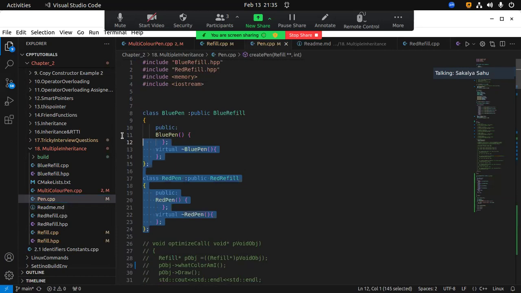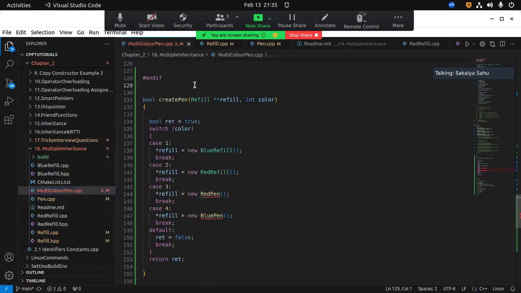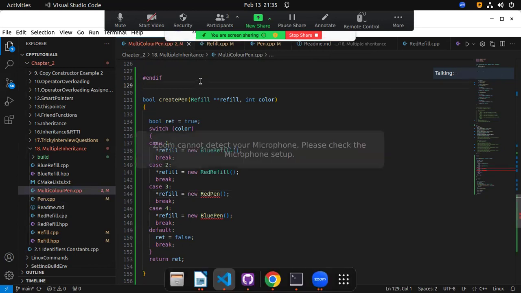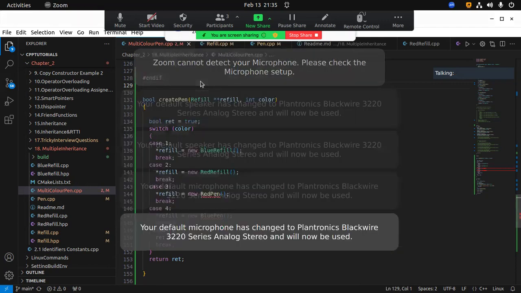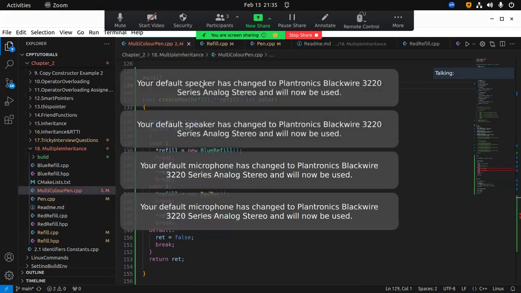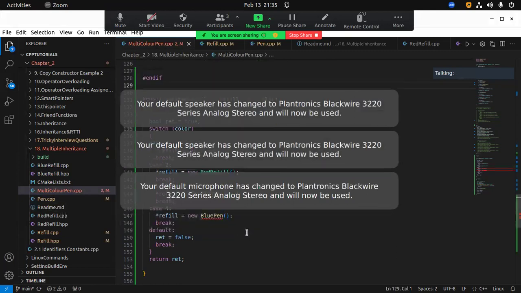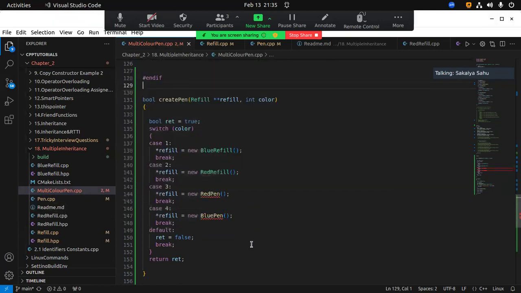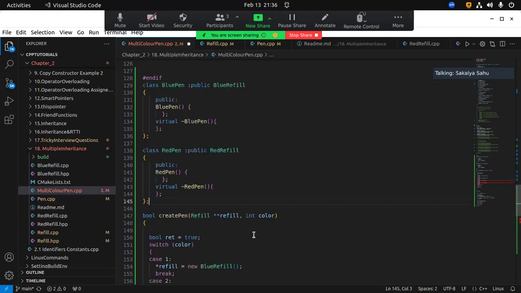Why did you use that double pointer there? Any reason behind that? One minute. Hello? Yes, you were saying something. The double pointer you have used, what is the reason behind that?